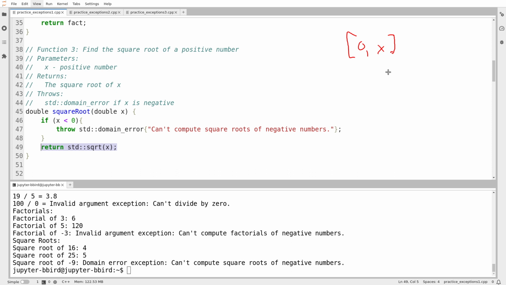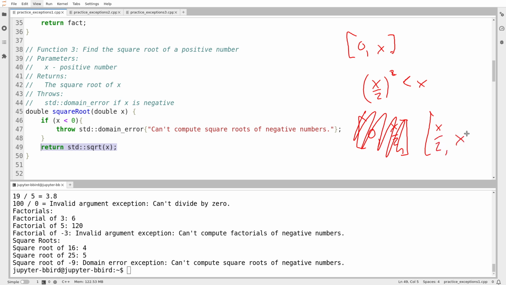Suppose I have the interval 0 through x. I look at the value halfway between, so that's x over 2, and I square it. If this value is greater than x, then x over 2 is bigger than the square root of x, so I narrow my interval down to 0 to x over 2. On the other hand, if this value is less than x, that means x over 2 is smaller than the square root of x, so I'll narrow my interval down to x over 2 through x.